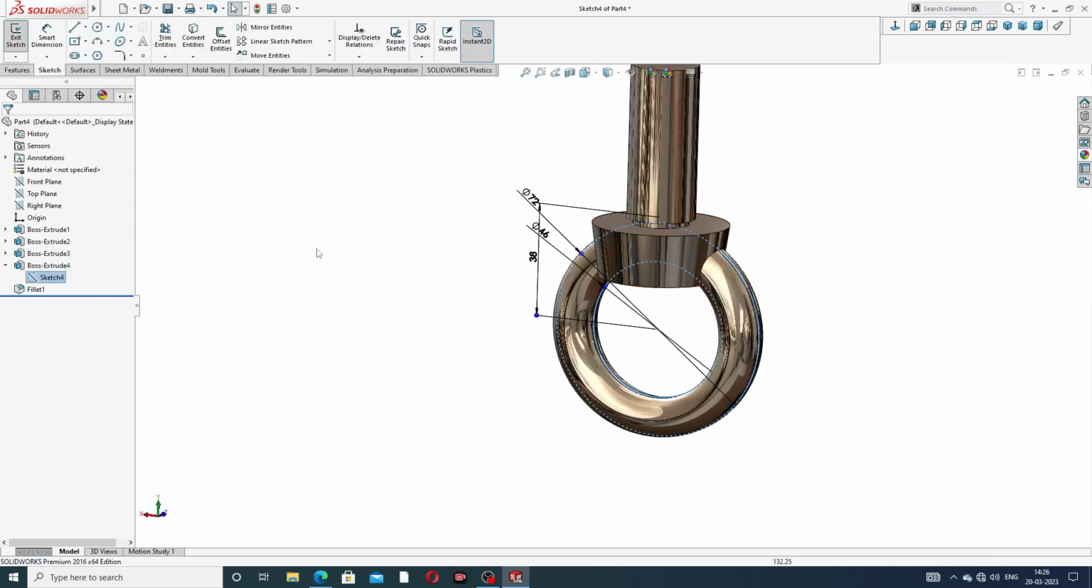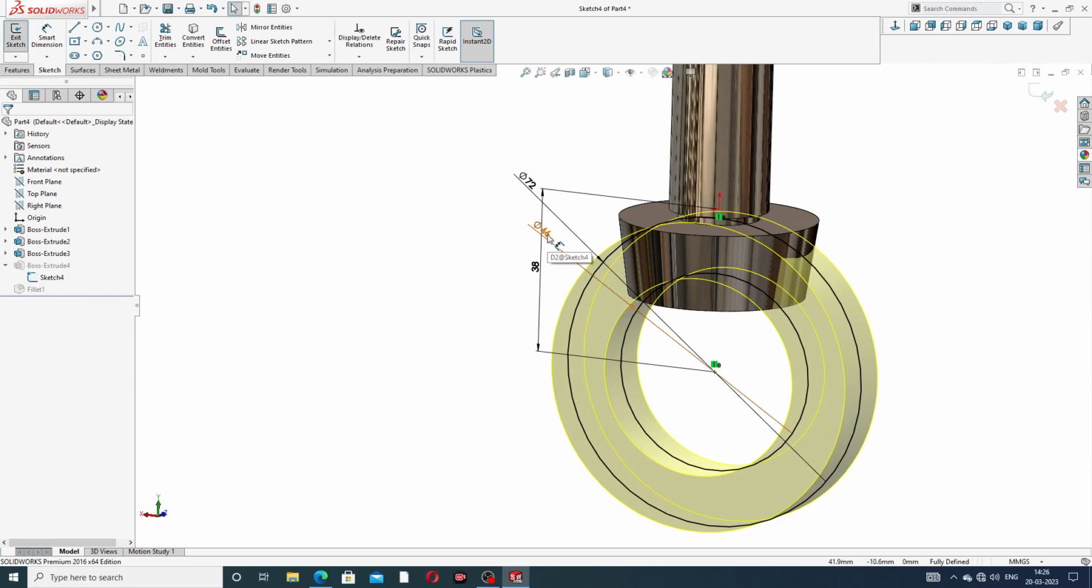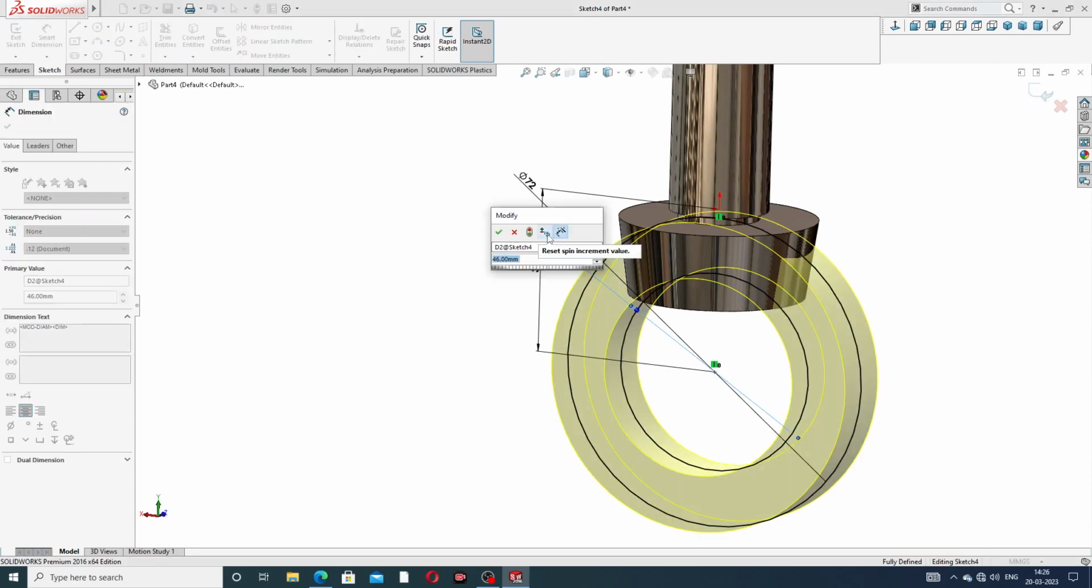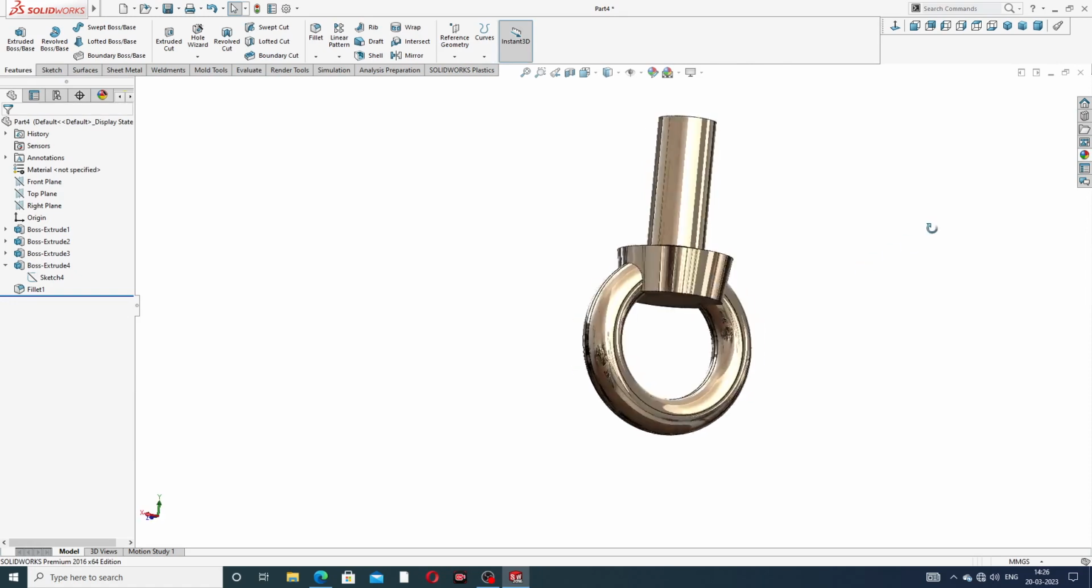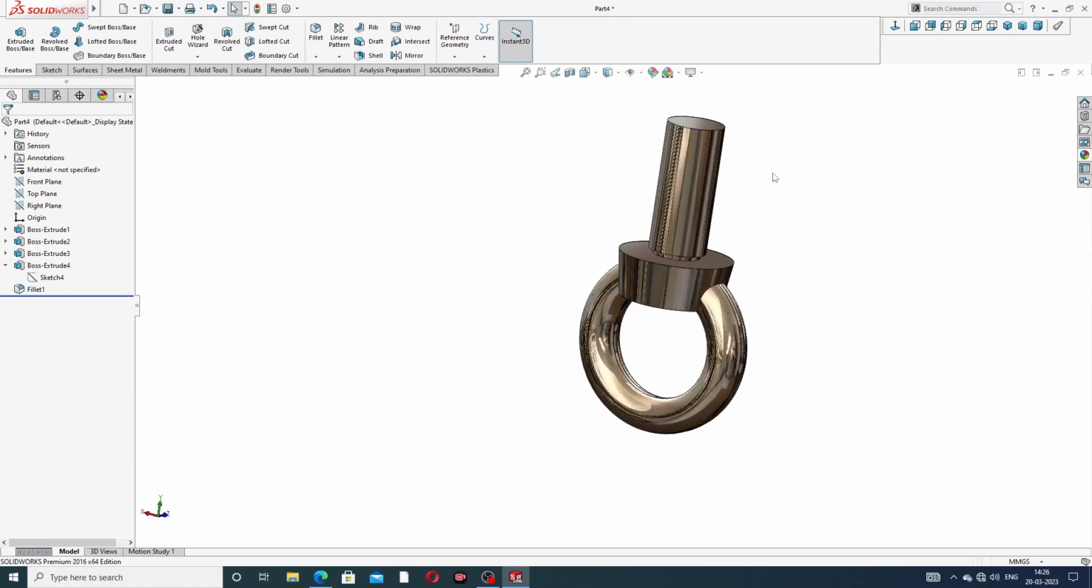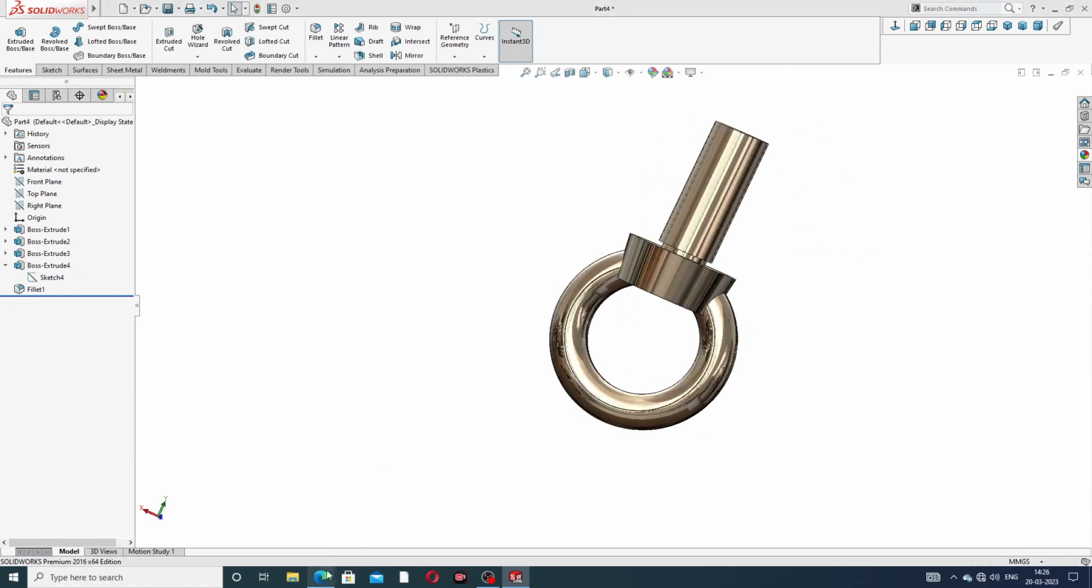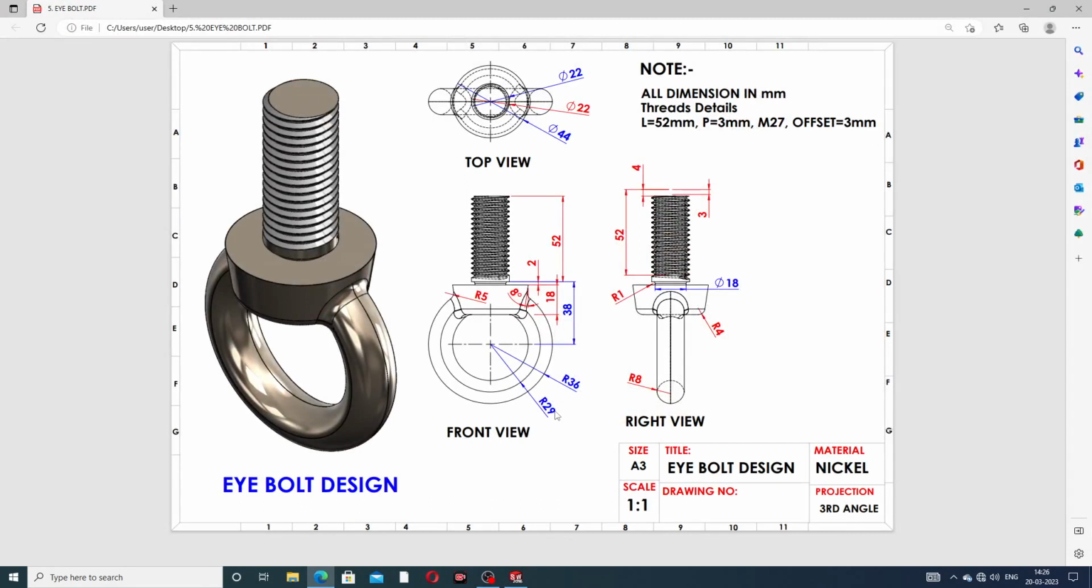And again select this, 40. Okay, 44 millimeter is okay. This is very nice looking here. Okay, some missing point. This is 44 millimeter. This circle is not this, select this circle. Okay, no problem.